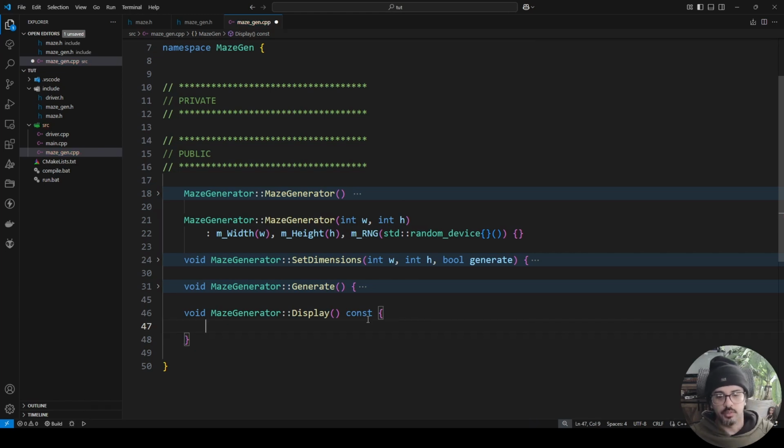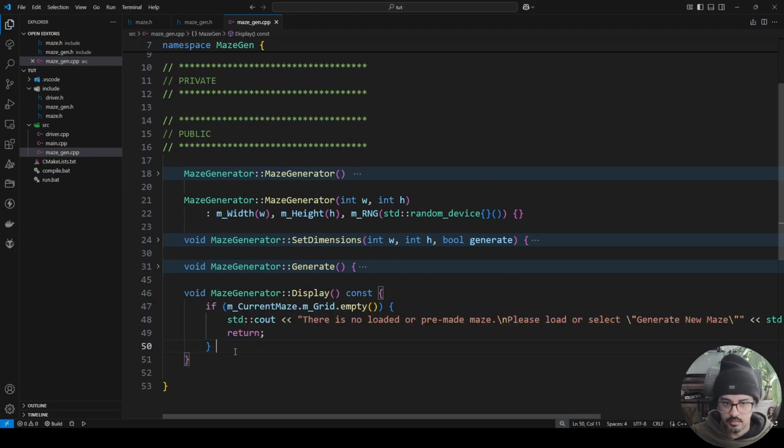And the first thing that we're going to add is we want to make sure that the grid isn't empty. And if it is, we're going to display some message and then return early because we're not going to be able to display anything anyways. So I'm just going to copy and paste this in. Okay, so that's in there and that's pretty straightforward.